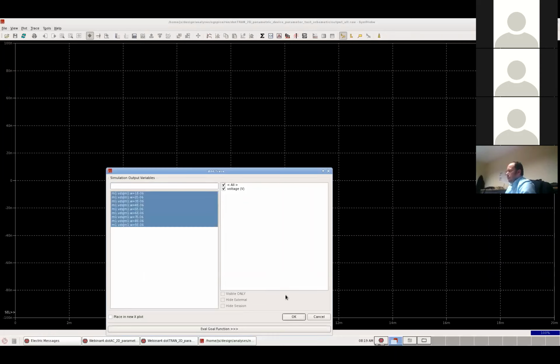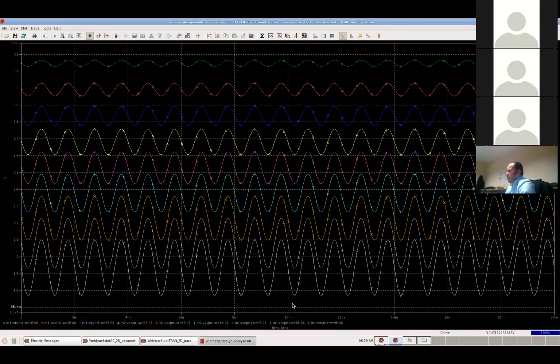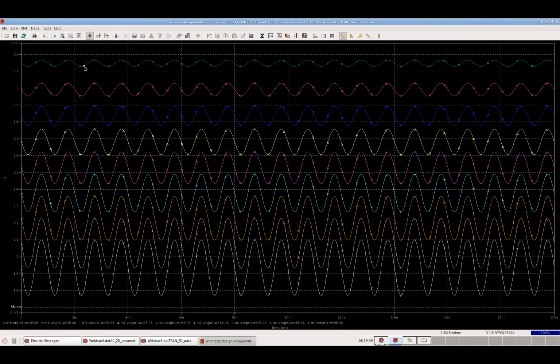So I'm just going to go ahead and plot. As you can see here, for every 10 microsecond interval, you have your VDS plotted by performing dot op analysis at every 10 microsecond interval and plotting the device parameter.